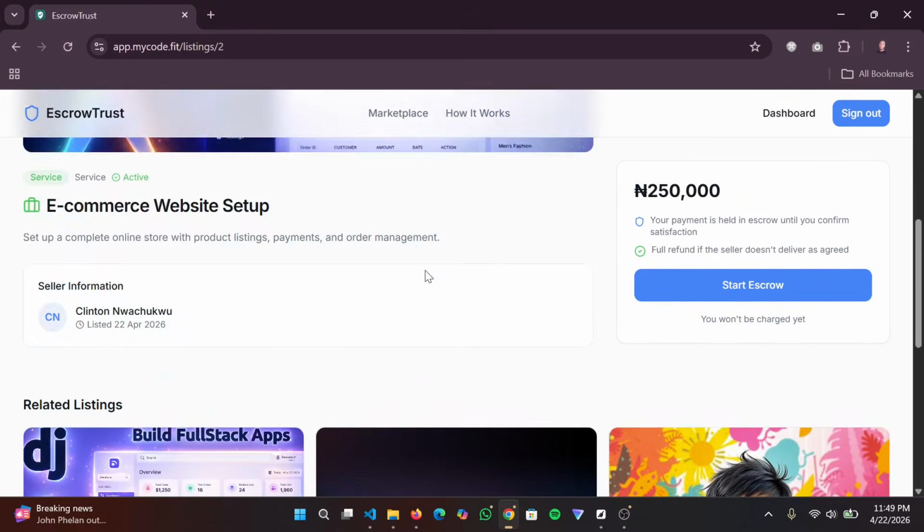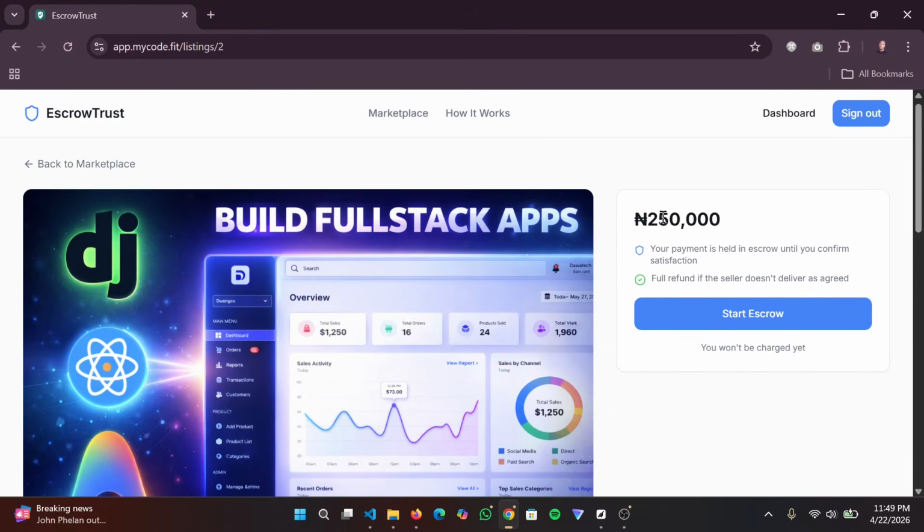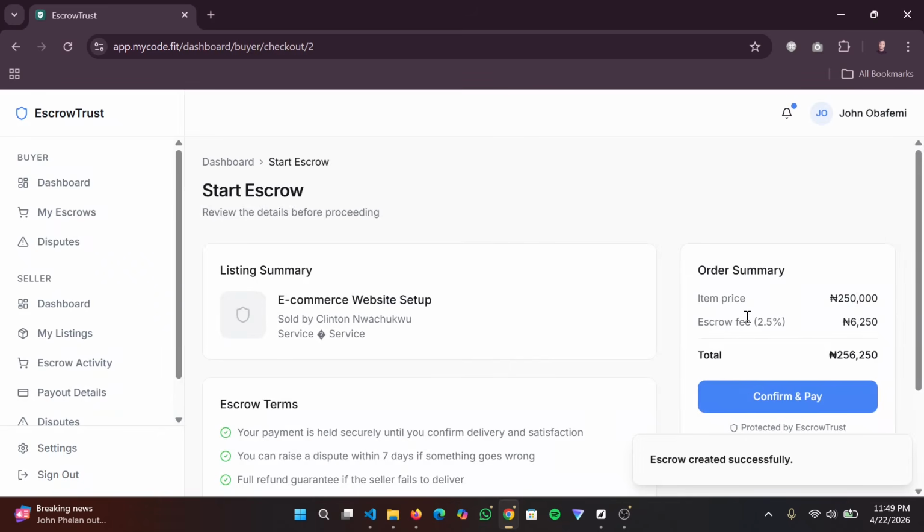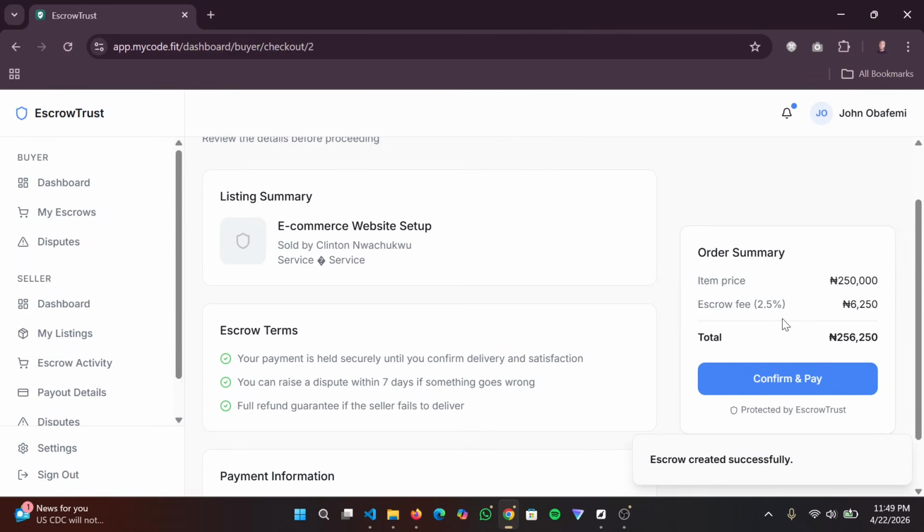So what do you do? What you do is this: you start an escrow. You click on the start escrow button. When you do that, you have to pay the fee. The fee is currently 256,000 naira, so you have to pay for it. When you pay for it, the platform holds the money.